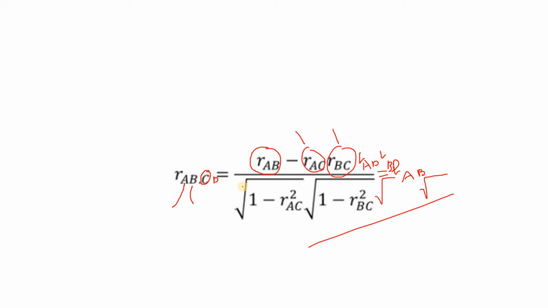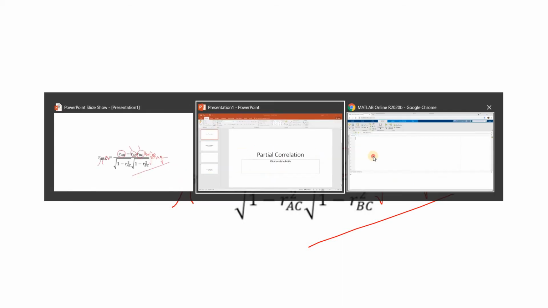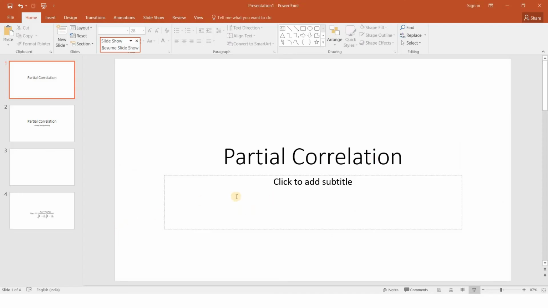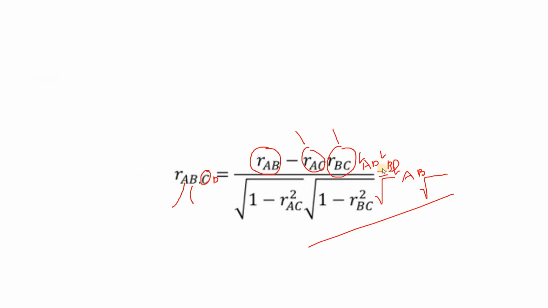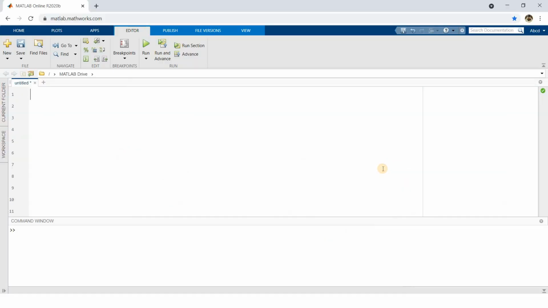Now let me go to the programming part and tell you how to do this programming. So here, I am coming to MATLAB Online and let me show you the program. So: clc, clear all, close all, warning off.